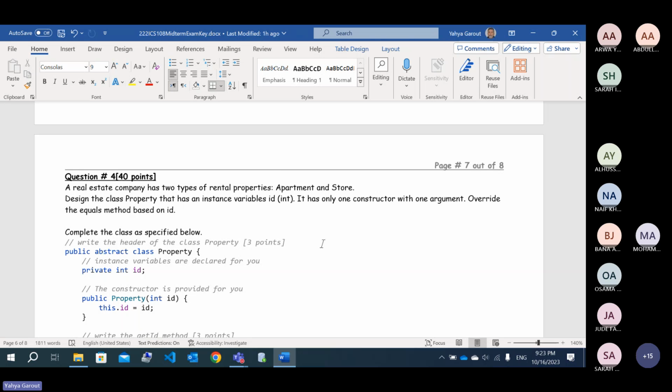So here, a real estate company has 2 types of rental properties, apartments and stores. Design the class property that has the instance variable ID. So here in our superclass, which is the property, it has one instance variable, which is the ID, and it's written between parentheses integer. It has only one constructor with one argument. Override the equals method based on ID. So we are going also to include in this class the equals method. And of course, the details are specified here.